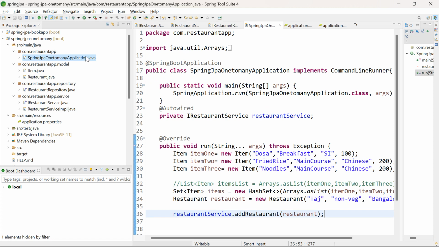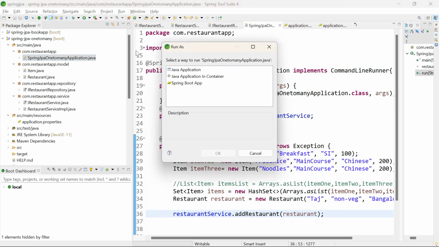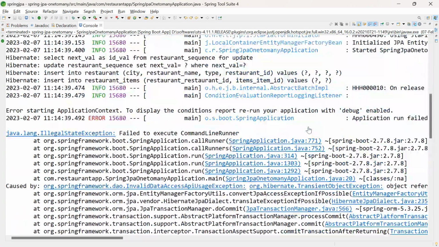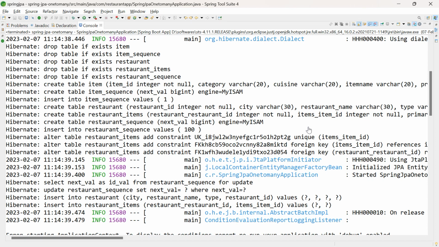Okay. Select your application. Now run the application. Run as Spring Boot app. Click OK. Let me maximize the console. Because we have given create, it will drop all the tables if they exist. In our case, it doesn't exist.